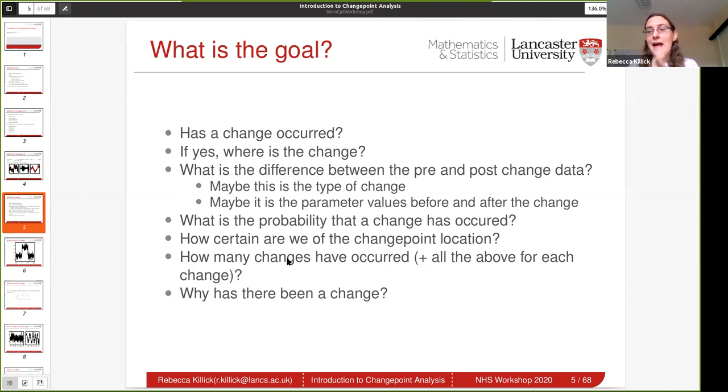And then you can measure the lag between when the intervention was and when you actually can see a change within the data. That's another way of using change point analysis. So we want to know, has there been a change? We probably want to know, yes, if there has been, where is it?